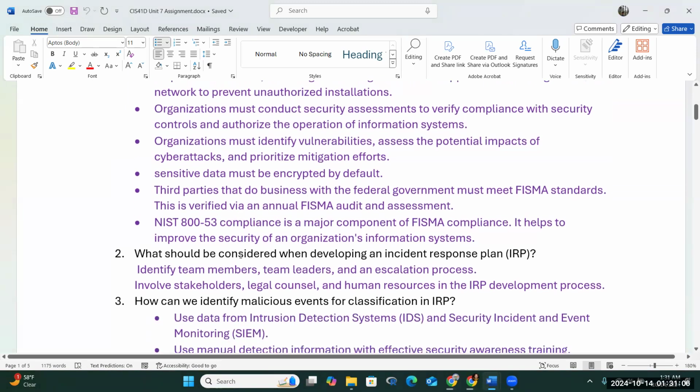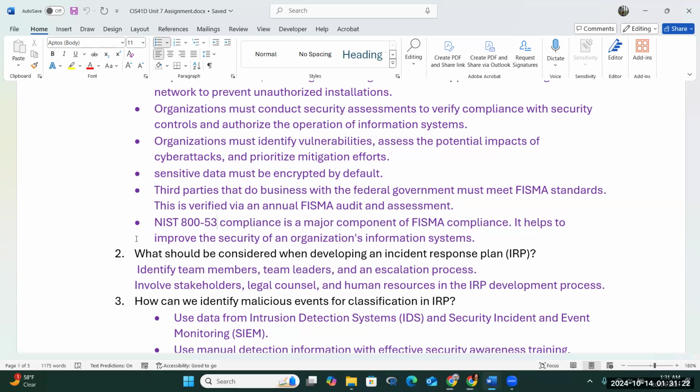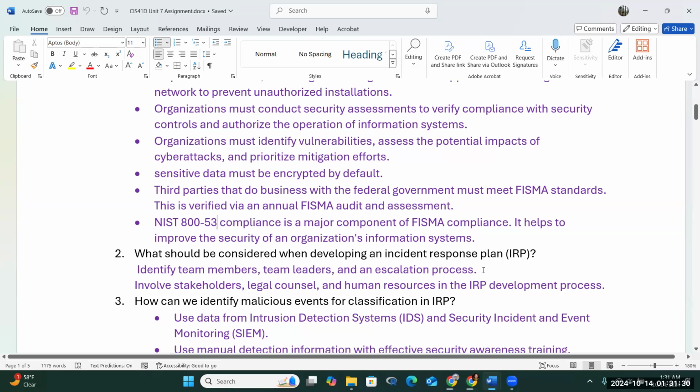Question 2. What should be considered when developing an incident response plan? In the notes, it mentioned that it's important that we have team members. That would include incident responders and people who are affiliated with the team, along with your executive managers and team leaders. And we must have an escalation process. This allows us, from the time we come across an incident to the time that we report and respond to the incident, to have proper procedures.